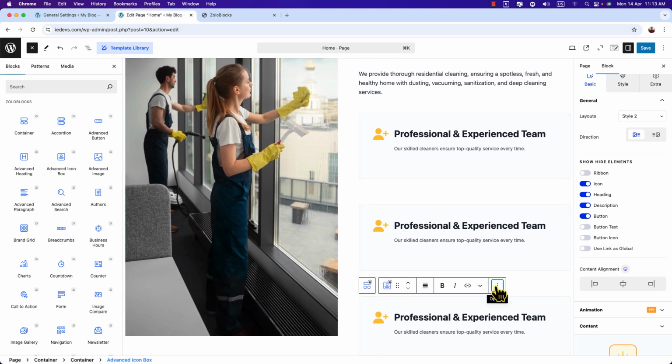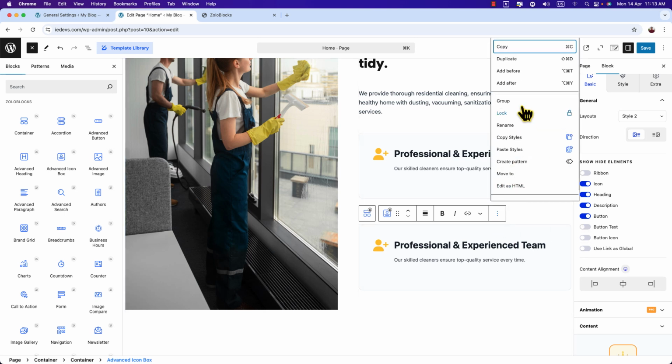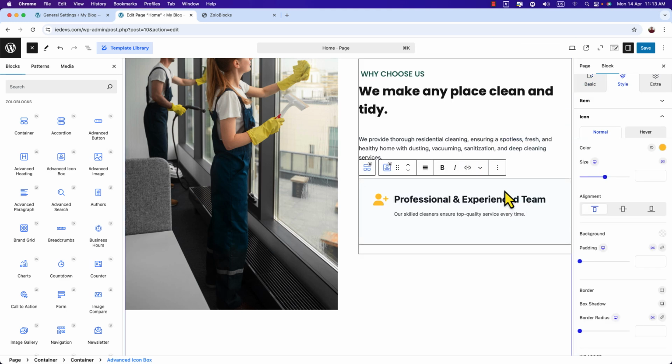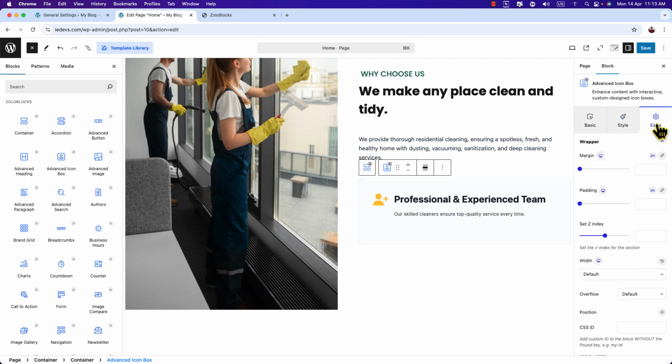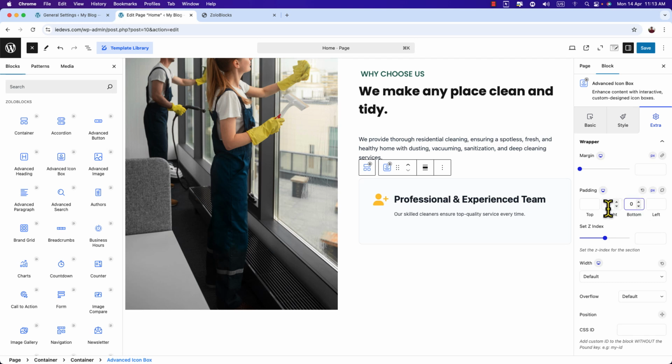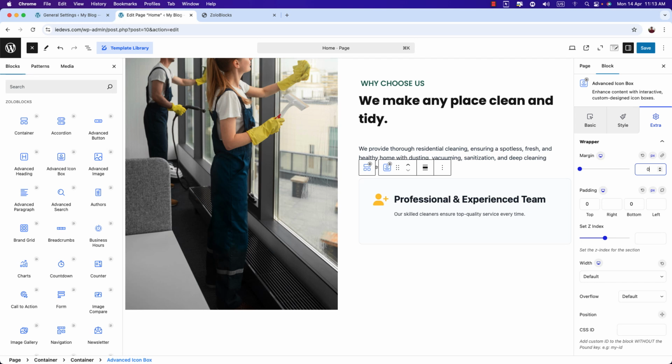Sorry, no duplicate now. Delete karo. Okay, now I'm going to click over here and go to extra, unlink here. I'm going to set padding to 0 and top to 0. Okay, click over here. Padding. Margin should be 0 too.